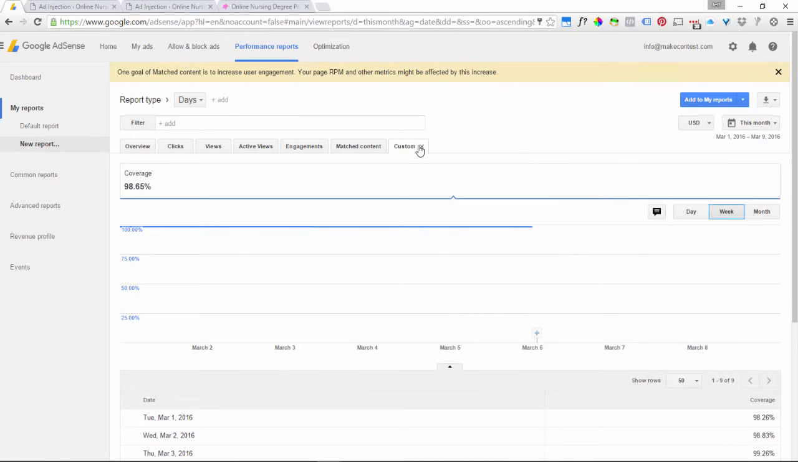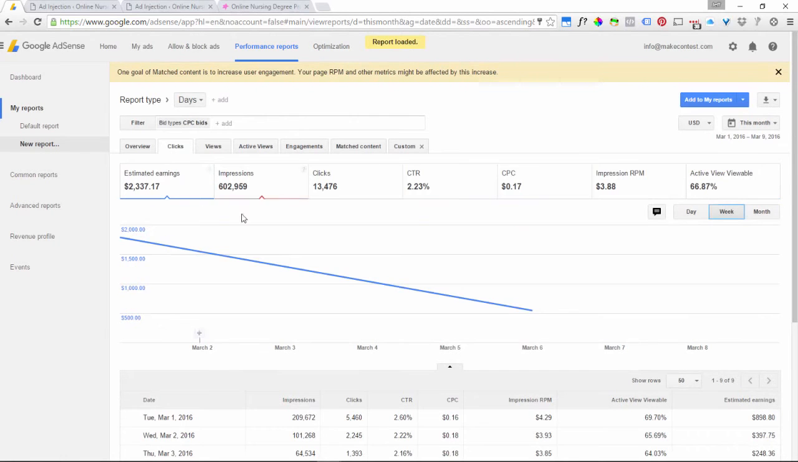And the way you would do that is when you create a custom report for the first time, it lets you select a column like coverage, and you could select any of these other columns that you find on other reports as well, just to customize the report for you.